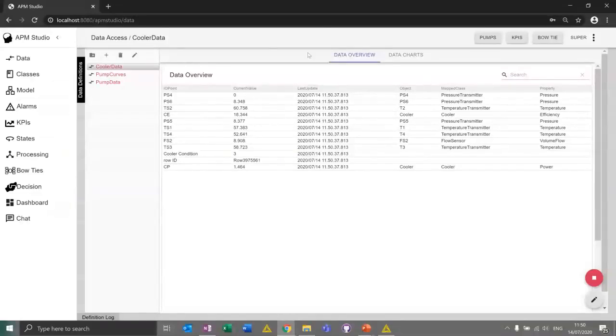This is the APM environment that we're currently seeing. This is the web-based UI. We're currently looking at a dataset that was also used to train my model on, which has different I/O points for pressures, cooler efficiency, temperatures, and these are the different values on which the model has been trained, and these are mapped to different objects. For example, the pressure is mapped to a pressure transmitter, its property, the pressure, the temperatures are mapped to a temperature transmitter, etc.